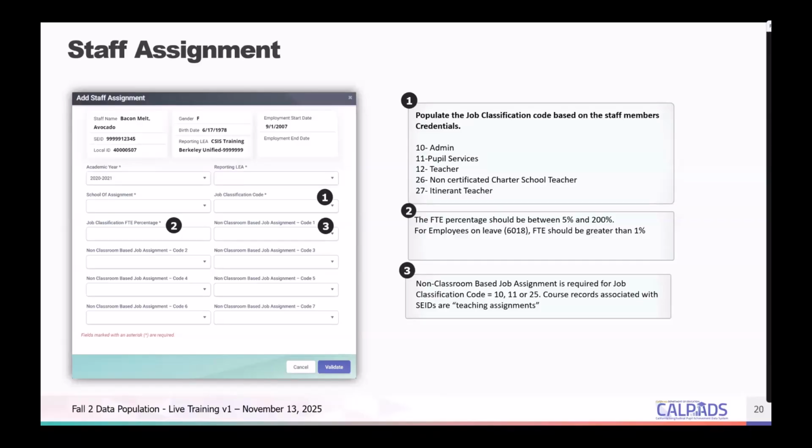In this example, a staff member holds more than one job classification, for example, an admin and a teacher. You must submit a separate SAS record for each job classification, and you must ensure that the combined FTE does not exceed 200%. If a teacher is teaching multiple subjects, for example, English and Spanish, you would report one SAS record with a single job classification code and report the FTE for all jobs in that classification. Again, the FTE cannot exceed 200%.